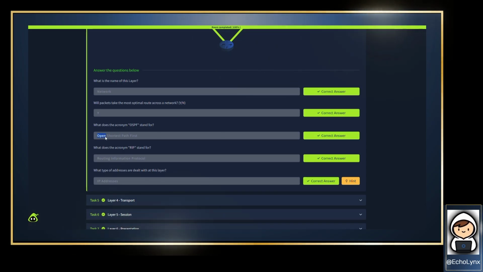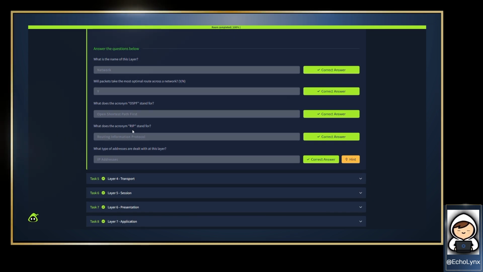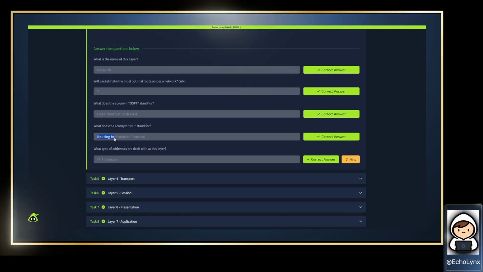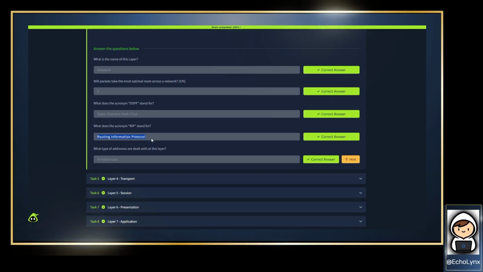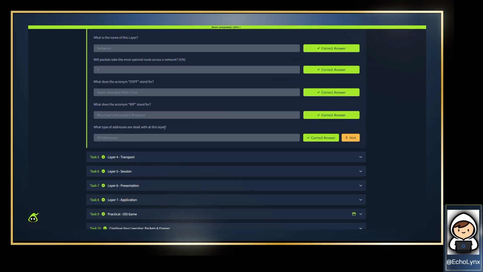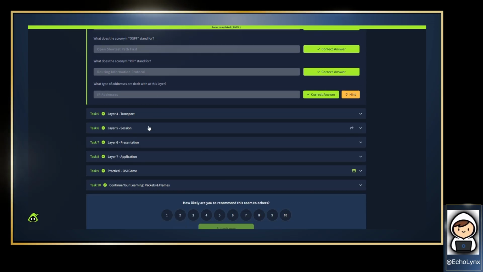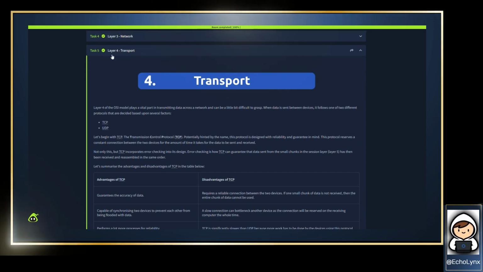What does the acronym OSPF stand for? OSPF stands for Open Shortest Path First. What does the acronym RIP stand for? RIP stands for Routing Information Protocol. What type of addresses are dealt with at this layer? IP addresses. Task 5 is Layer 4, the transport layer.